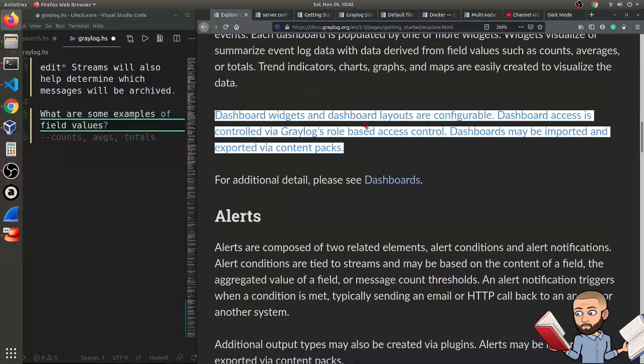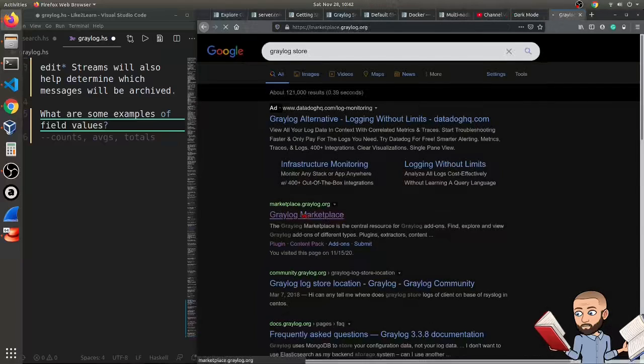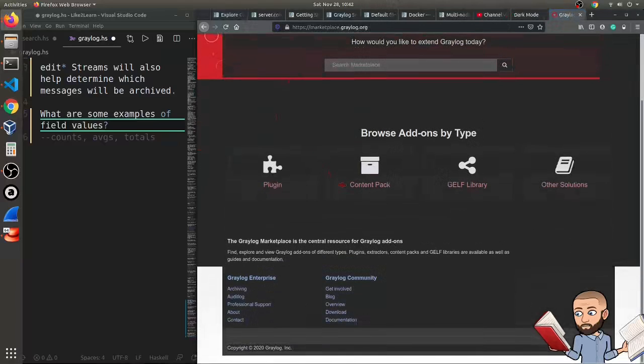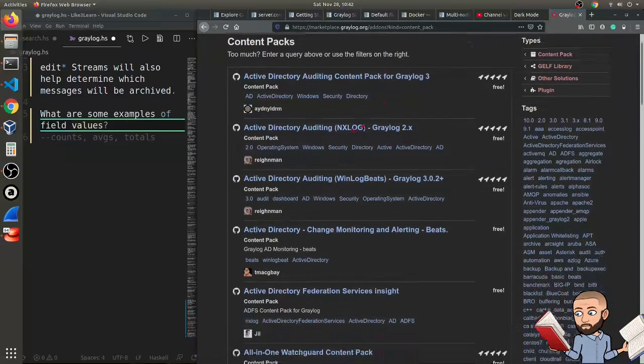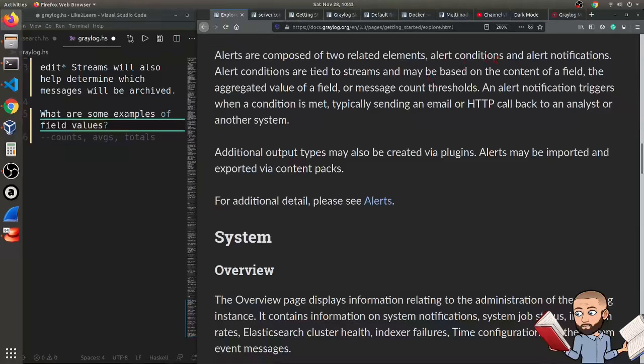Dashboard widgets and dashboard layouts are configurable. Dashboard access is controlled via Graylog's role-based access control. Dashboards may be imported and exported via content packs. You can find that at the Graylog marketplace. There's a lot of different ones to choose from. Now, alerts are composed of two related elements, alert conditions and alert notifications. Alert conditions are tied to streams and may be based on the content of a field, the aggregated value of a field, or message count thresholds.